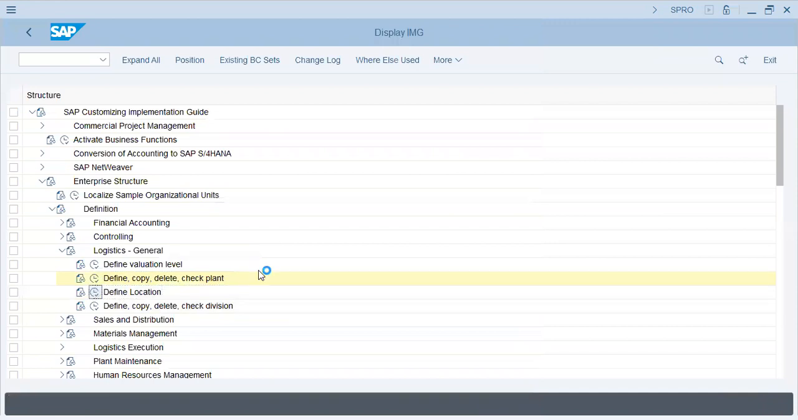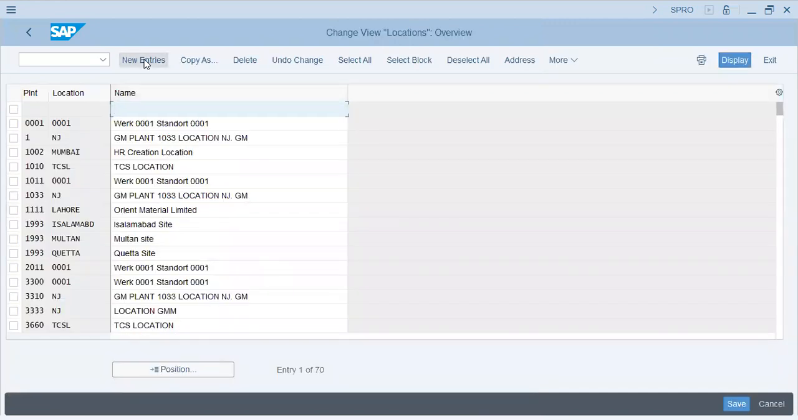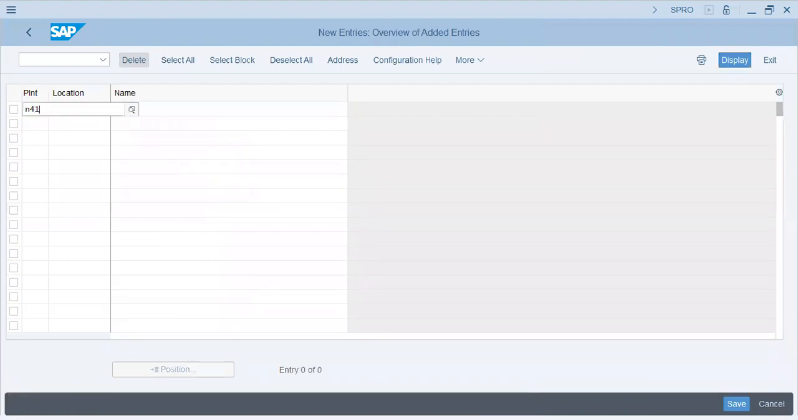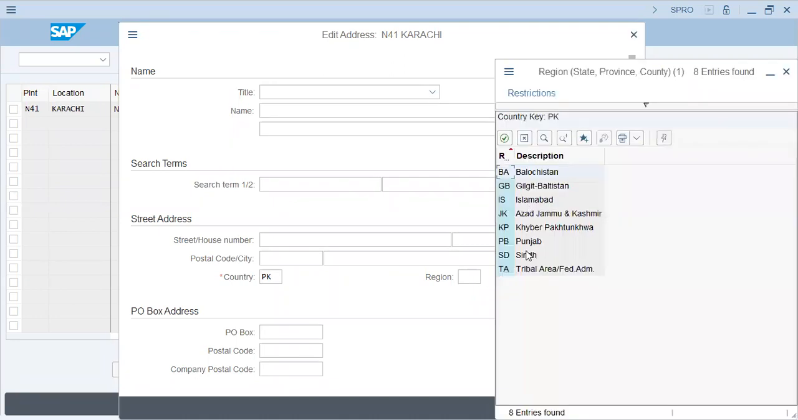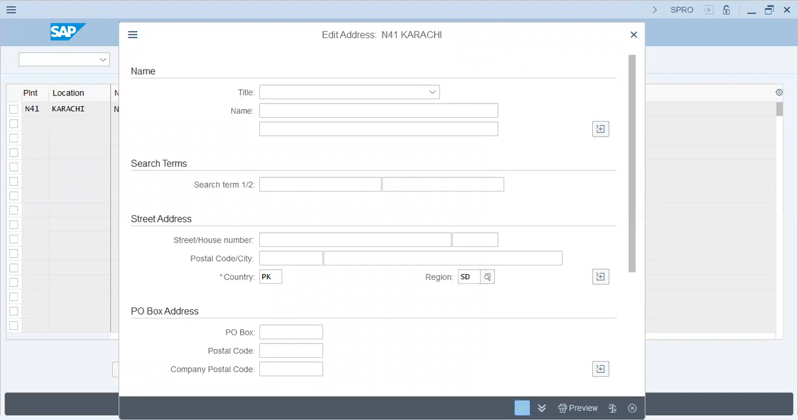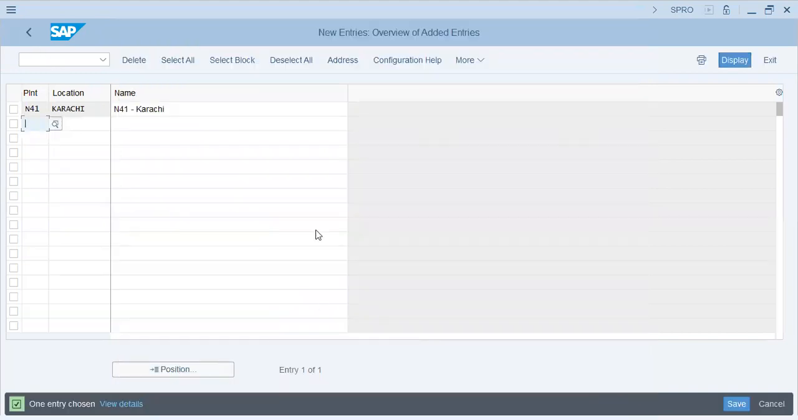Okay, define location. Location will be new entries. N41 location Karachi. N41 Karachi. PK, region Sindh. Enter. Save.